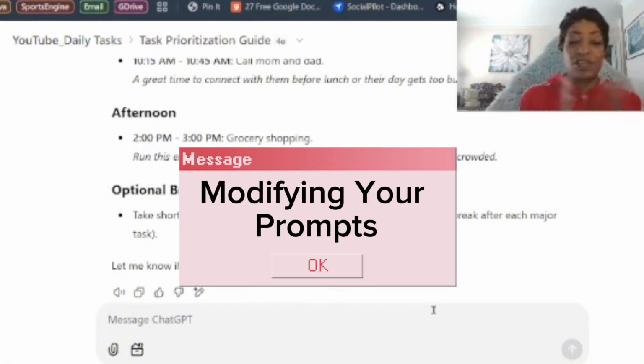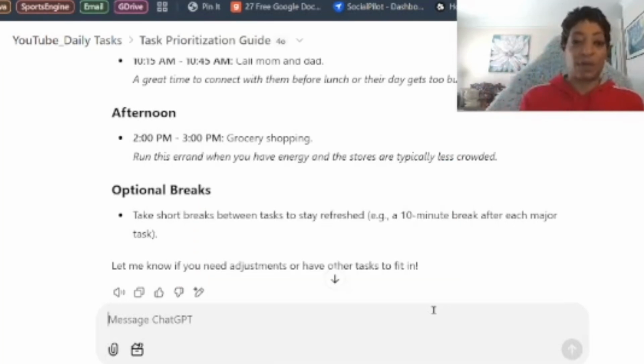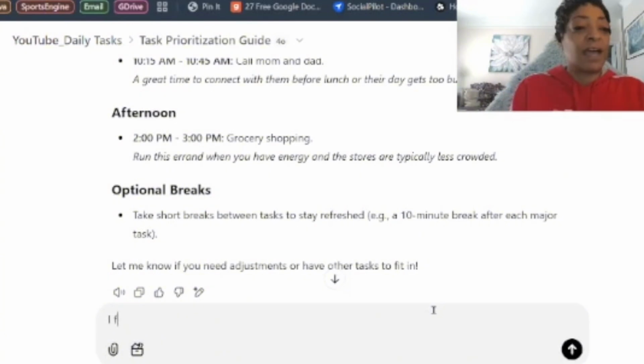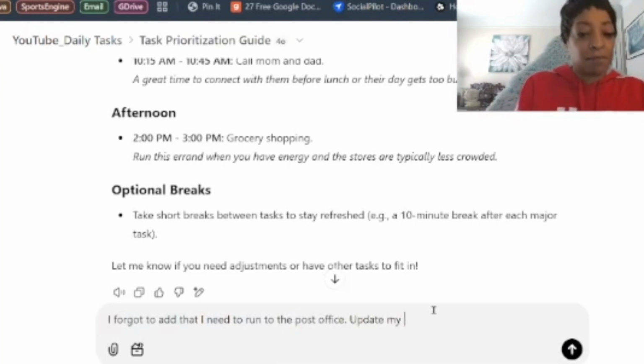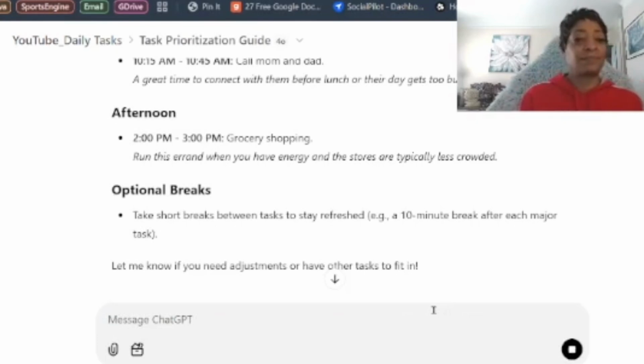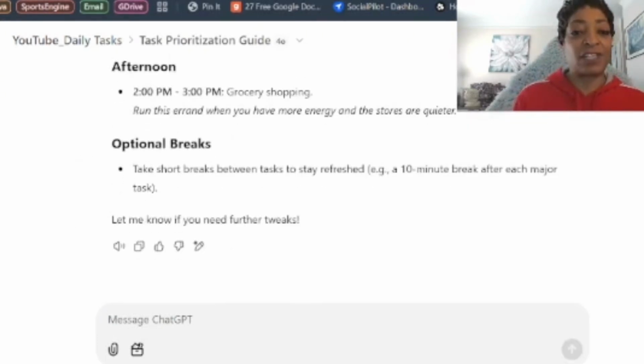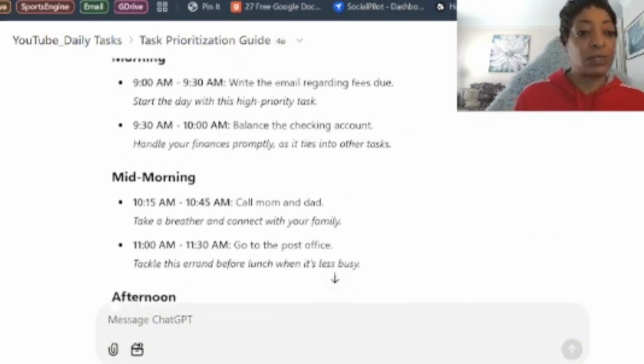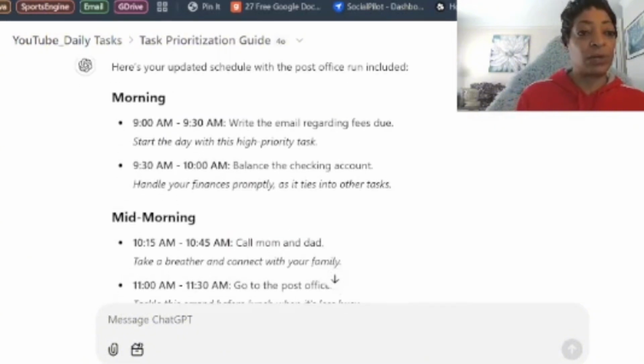So say you're like, oh, I forgot, I also have to run by the post office. You can go in and easily make the modification. I forgot to add that I need to run to the post office. Update my list, update my schedule, I'll say, accordingly. And so now it will provide an updated schedule that includes me being able to go to the post office.